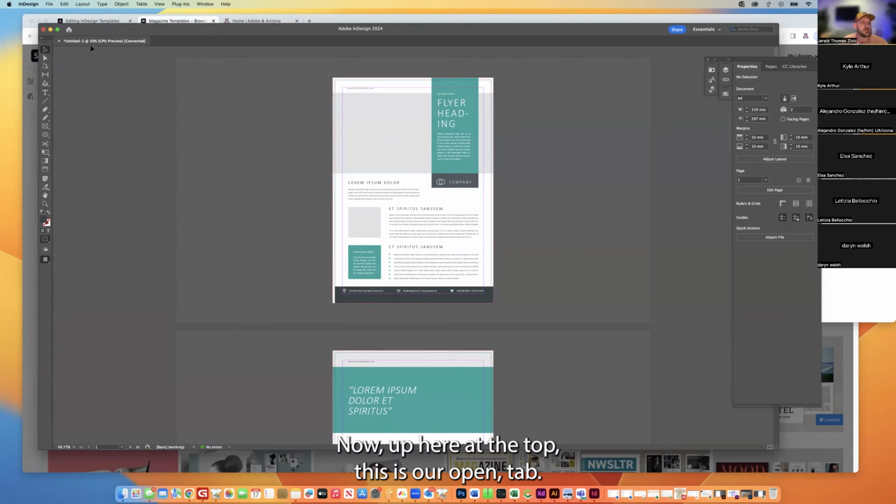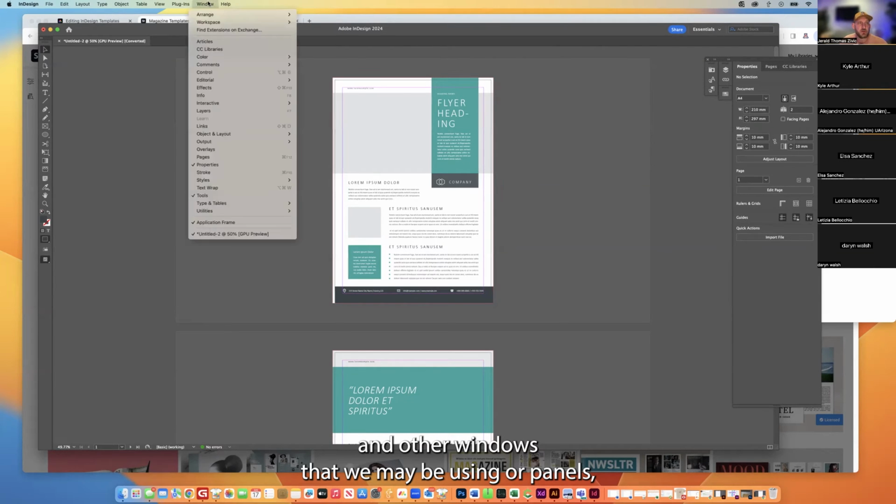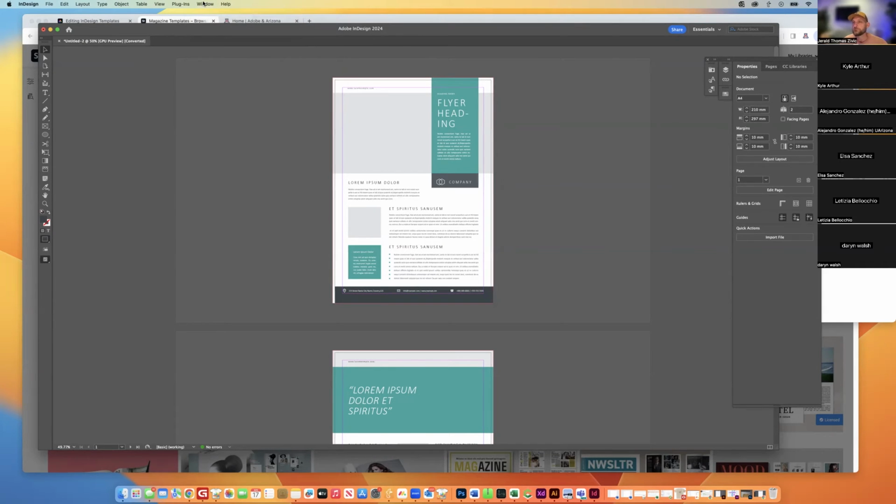Now, up here at the top, this is our open tab. So this is our open document. And if you have more than one document open at a time, you will have more of these tabs as they run across. Obviously, some of us that are working in here all the time, this thing is completely full. We do also have right here at the upper corner, obviously, our program menu. So here's where we'll be able to find lots of different palettes and other windows that we may be using, or panels, especially right here under the Window panel. We'll be using that a little bit later on.